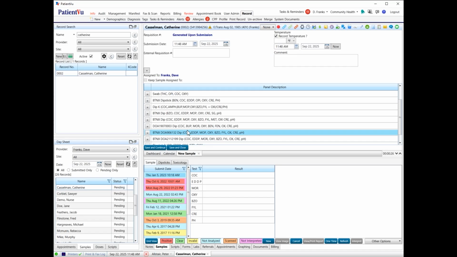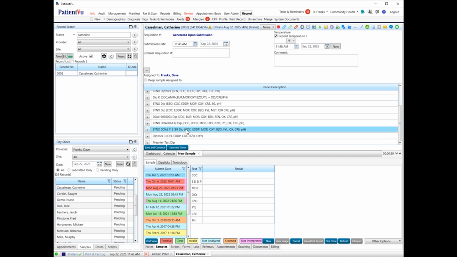Once the Submit Sample or New Sample button has been selected, the user will be prompted to select the corresponding drug screening panel that will be submitted for this patient's sample. It is important to select the test panel that matches exactly to the test panel being submitted. After the panel has been selected, click on Save and Continue.